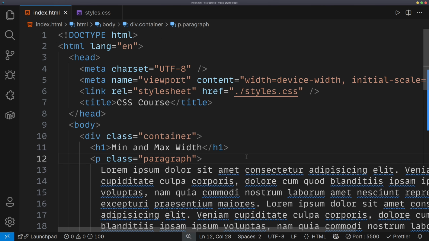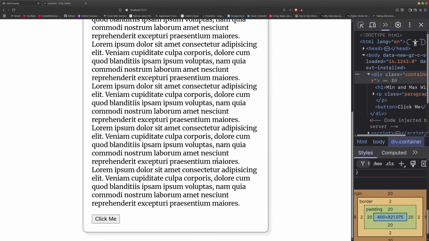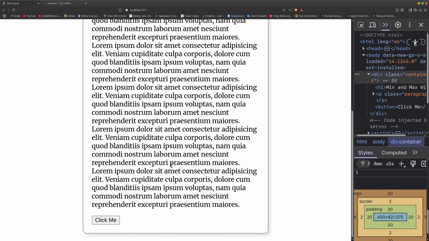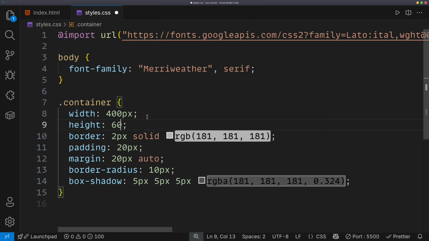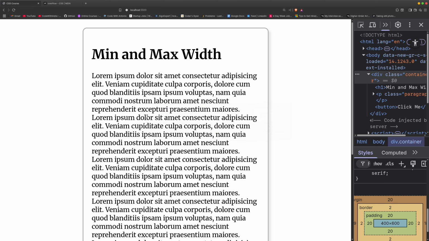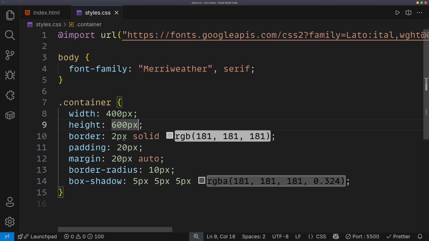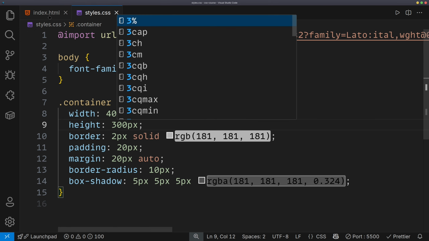Okay, and hit save. Now if I go to the browser, what happens is that because our container does not have a fixed height, the content is basically there and our container is adjusting its height. But we can change that. So if I go here and set a height of 600 pixels, now as you can see our content is overflowing. So let's reduce the height to something like 300 pixels, then it will be good.